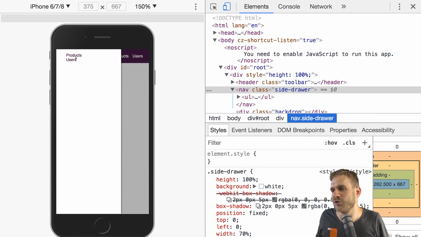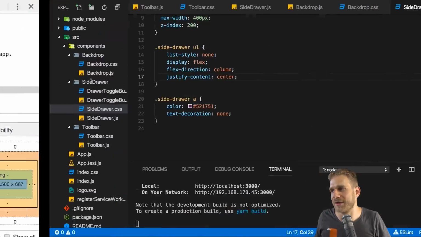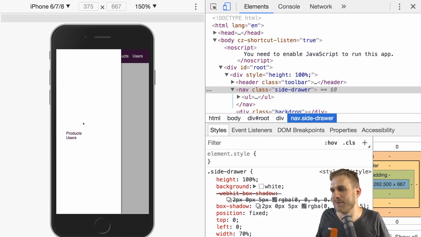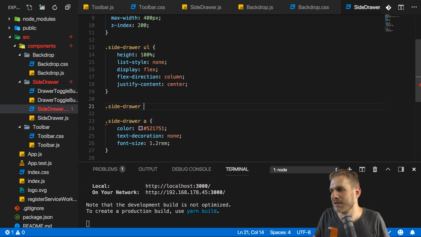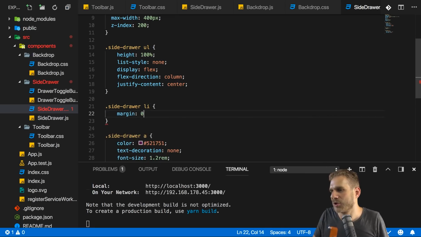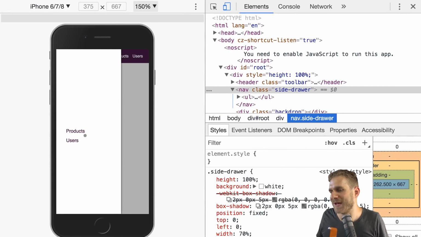For that to work, we just need to make sure that the flexbox container, the unordered list, takes the full height of the surrounding container. So here I'll give this a height of 100%, so that it takes the height of the full sidebar. Now let's increase the font size a little bit, maybe to 1.2 rem. And I want to add some spacing between my list items. For each list item, I'll give it a margin of, let's say, 0.5 rem top and bottom and 0 left and right. If we now save this, this looks better.